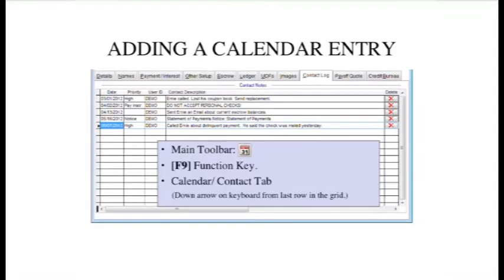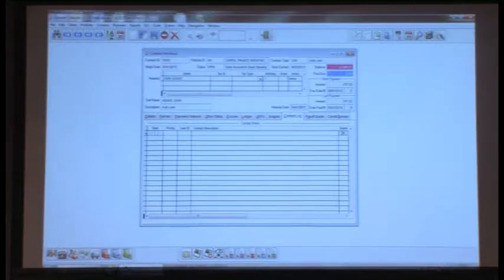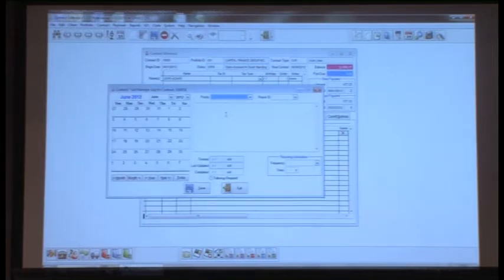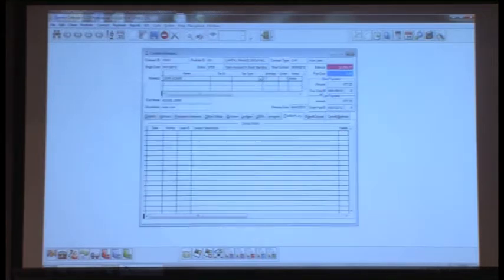Adding a calendar entry. There are a couple different ways of adding a calendar entry. If there aren't any records currently on file, let me get to one that doesn't have any. Then it's going to require a double left mouse click for drill down again, and it will open you up to a blank calendar entry for today's date.